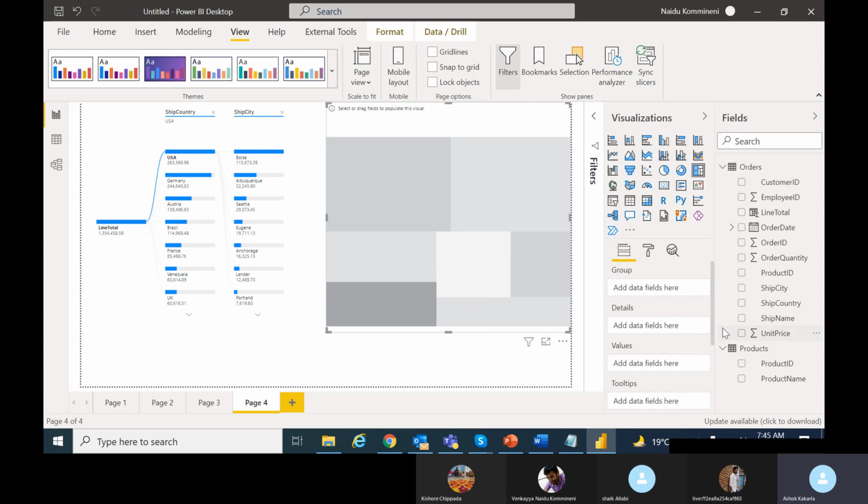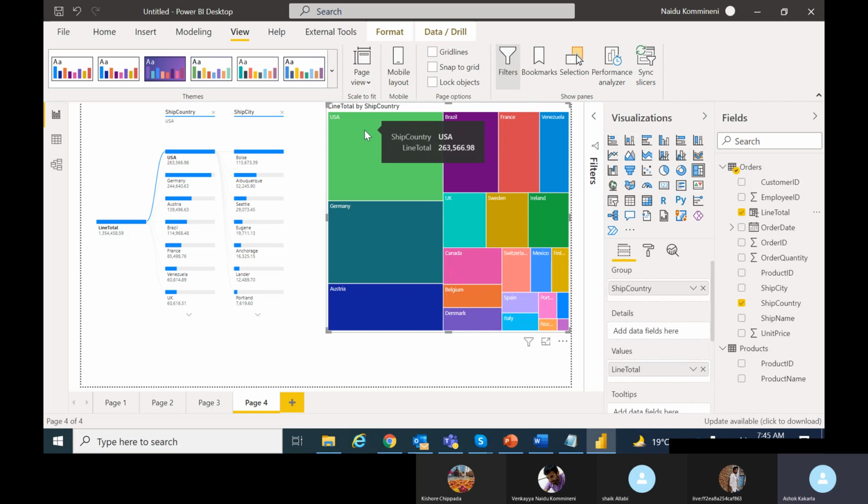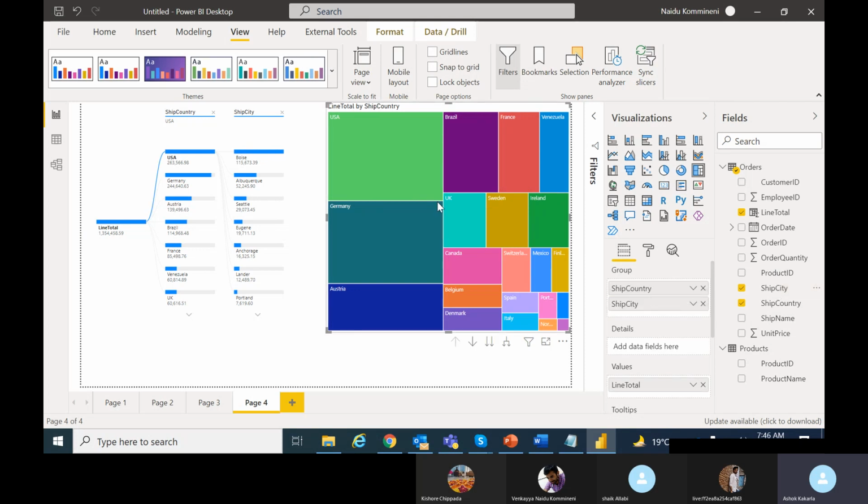Now I would want to take ship country as a group, and then I would want to take line total as my sales. So take the line total. Now you could see for USA you have the line total, Germany you have the line total, Australia you have the line total, Brazil you have the line total. Now I would want to split this USA into multiple cities. So then take the city under the group. So now you could see USA would be split into the multiple cities again. So how it could be done? You click on the USA. If you click on the USA, it would be filtered with respect to the multiple things.